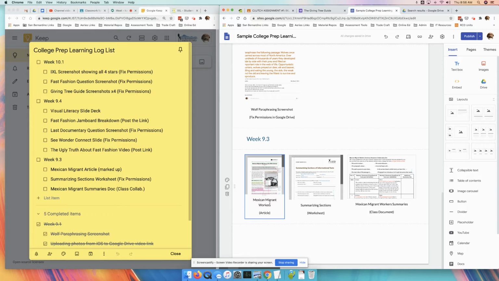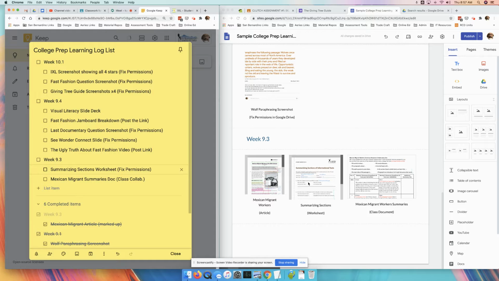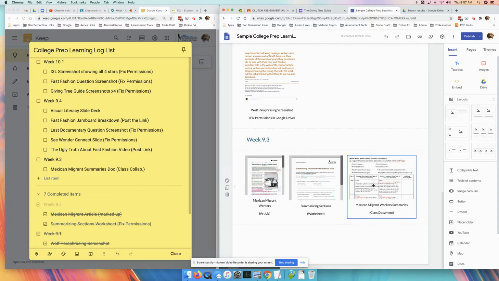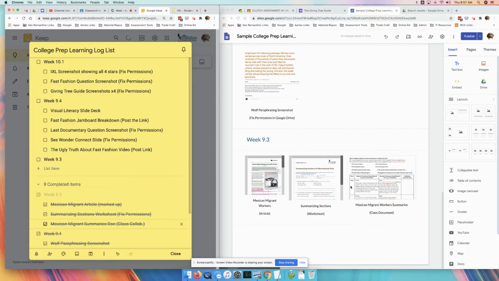9.3, I had the migrant workers article. That's there, ready to go, and it's marked up, good to go. Now, summarizing sections, I have that worksheet right there. You were supposed to have a little worksheet that says Avid on the top right corner. You need to post that as well. Make sure you fix your permissions. Then we had a class collaboration where we were all working on summaries of what was happening in each section. Click on that. If that's in there, check that off and it's good to go.